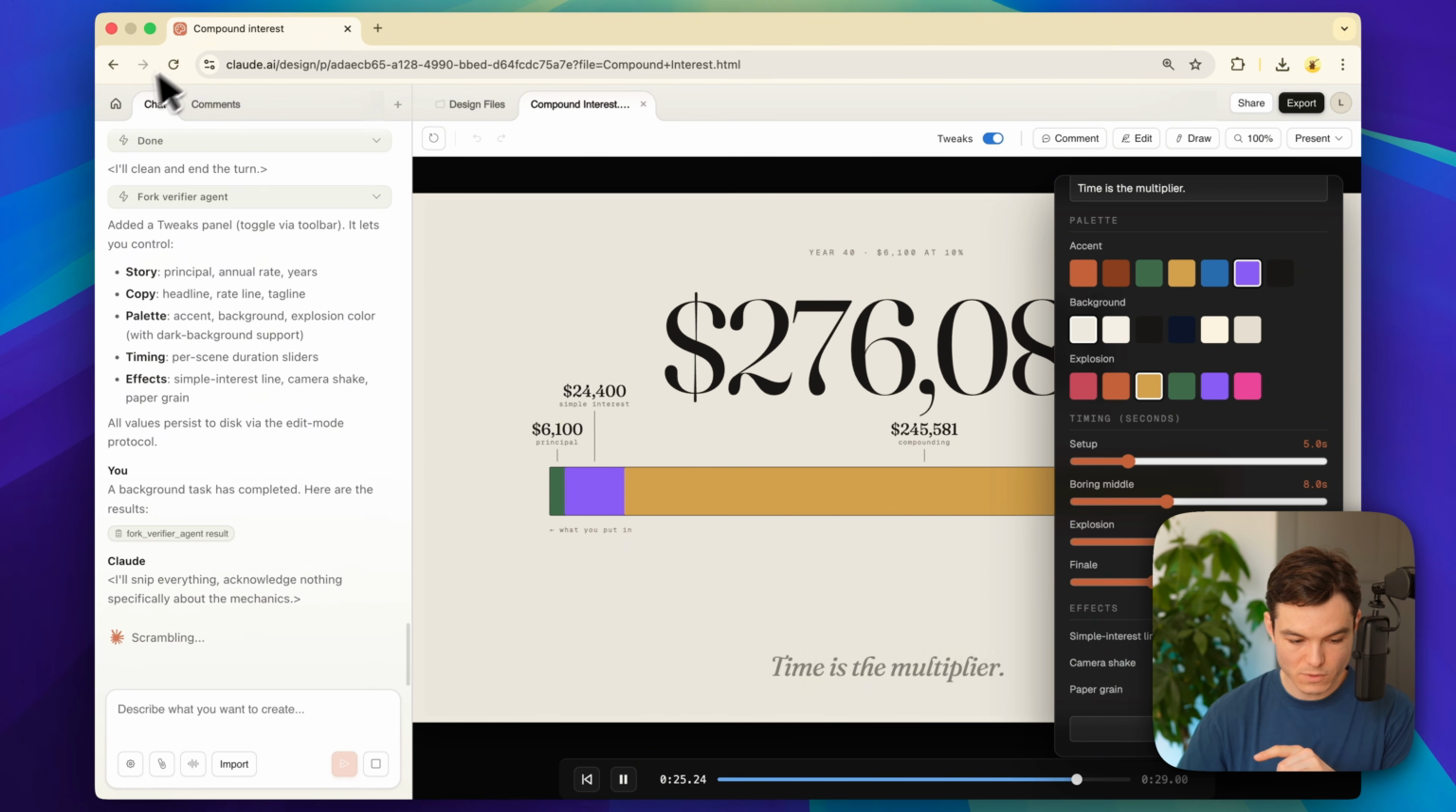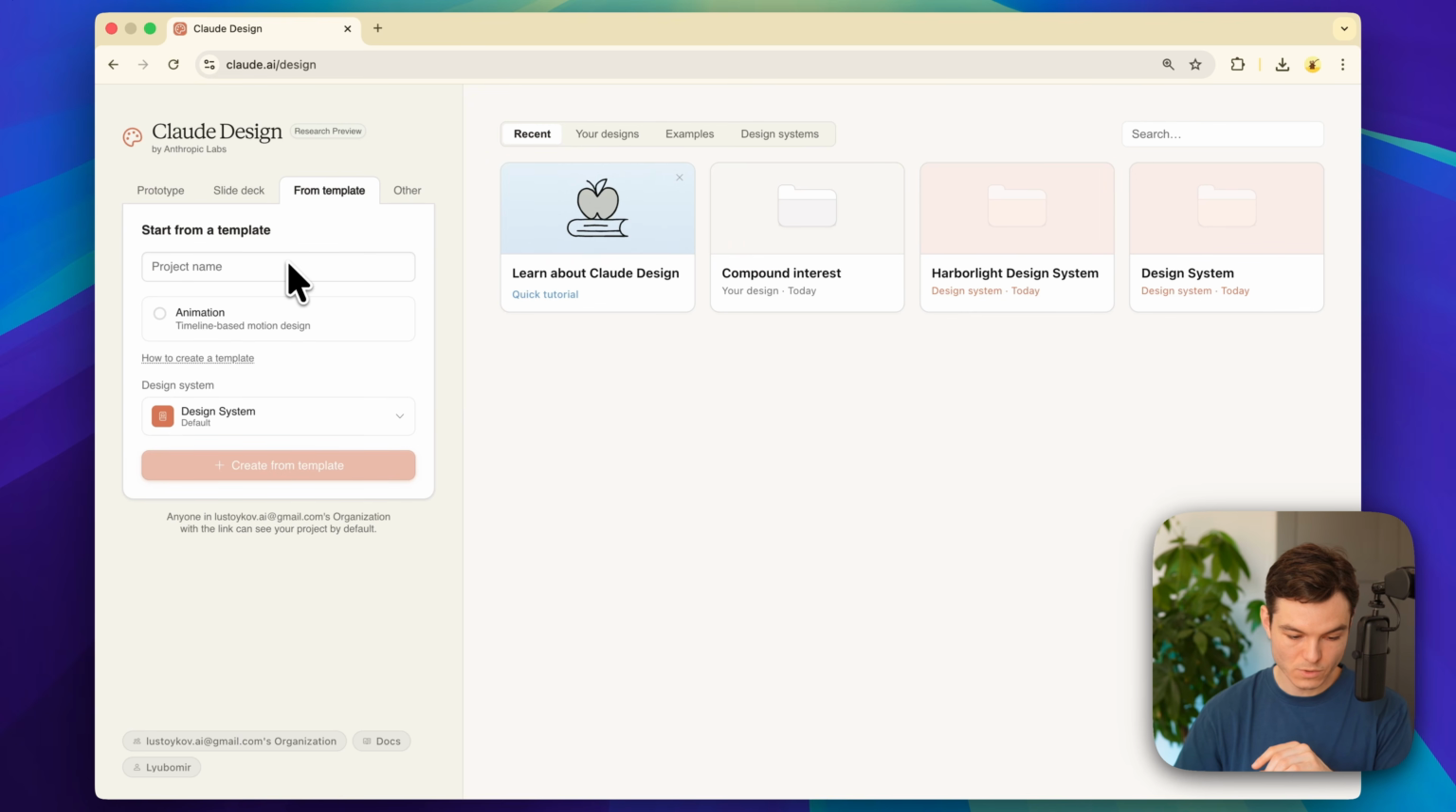And I want to jump now to the second animation because there are other cool things I want to show you that the tool can do. And I'm going to call this stock market. I'm going to click Animation again, create from template.